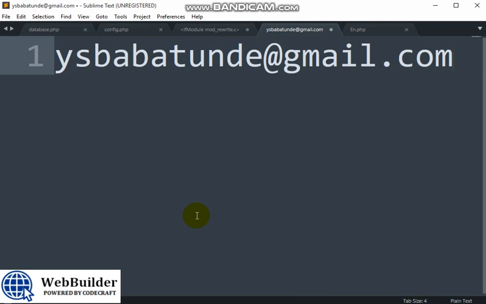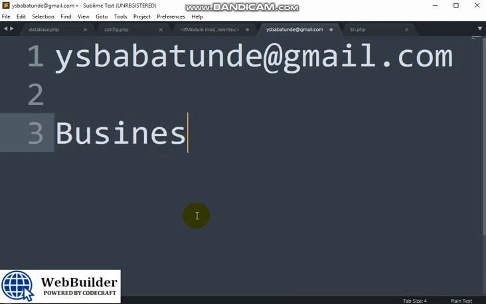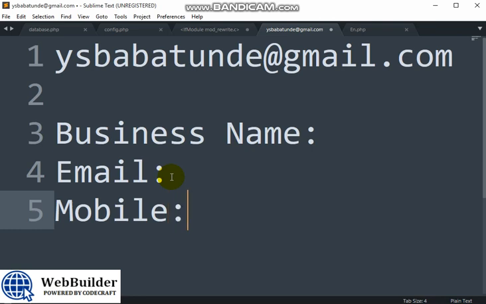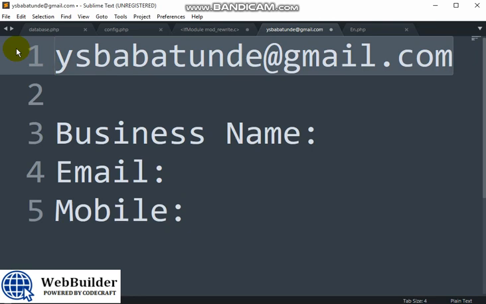Now this is how you send your message. This is the email. You send your message like this: business name, so your business name, put it there. Your email address, so that means you need to provide your email address, because you can use any email address to send the message. So make sure you provide your email address, then your mobile. So you send to this email before you can receive your database because of some securities.